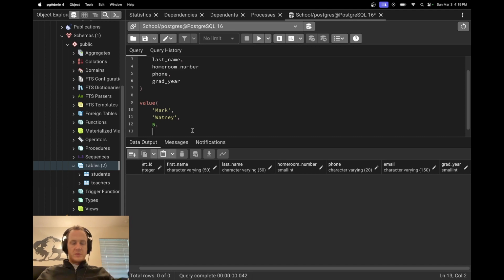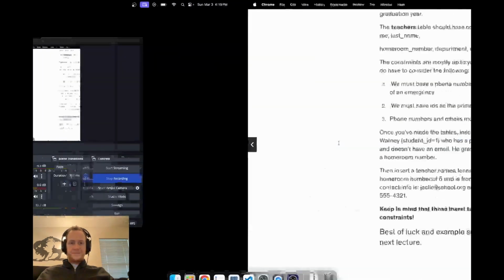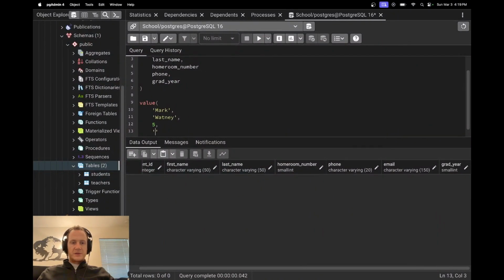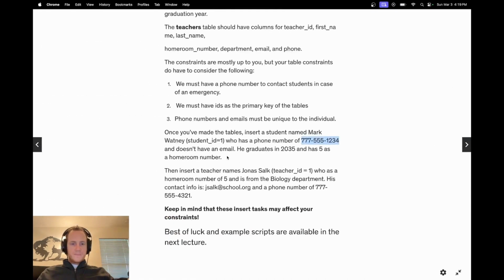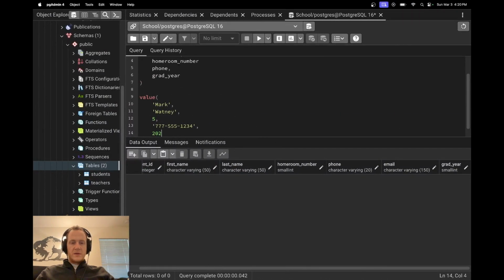And the phone number, which we'll go back here and find, which was this here. So we'll just copy this. The phone number is going to be a string. And go back here, the next one is going to be the grad year. So let's go back. He graduates in 2035 and has a homeroom number of 5. So we already have the homeroom number, and then we're going to say 2035, which is an integer, a small integer. So we'll close the parentheses here, which is all good.